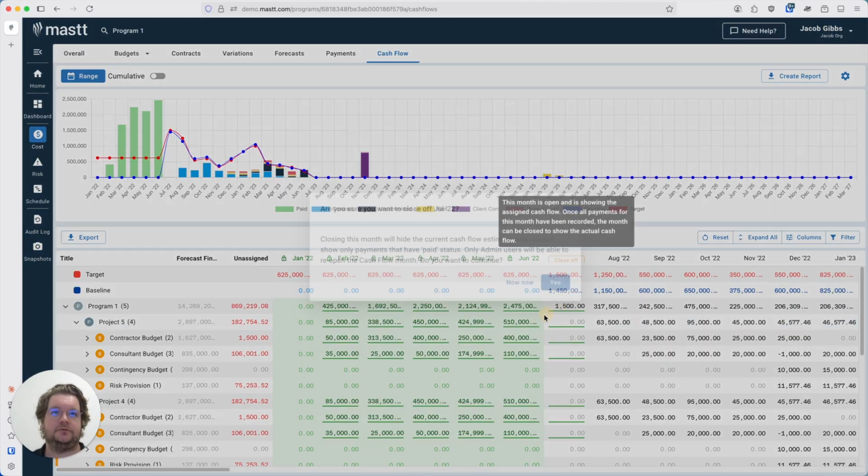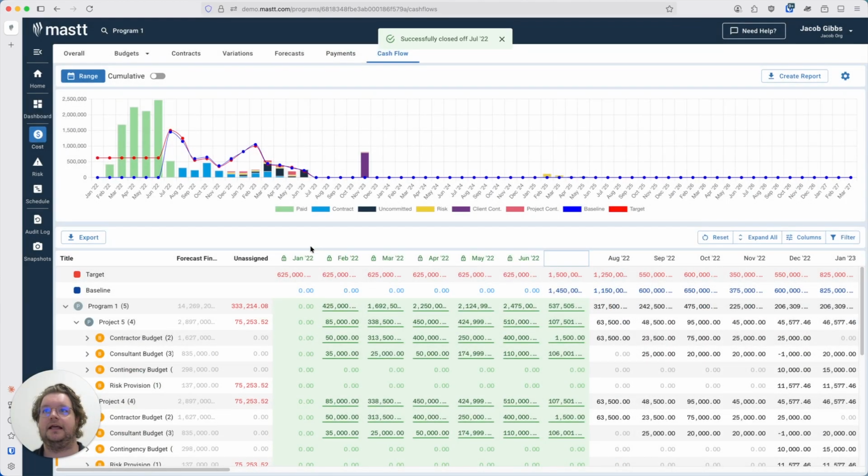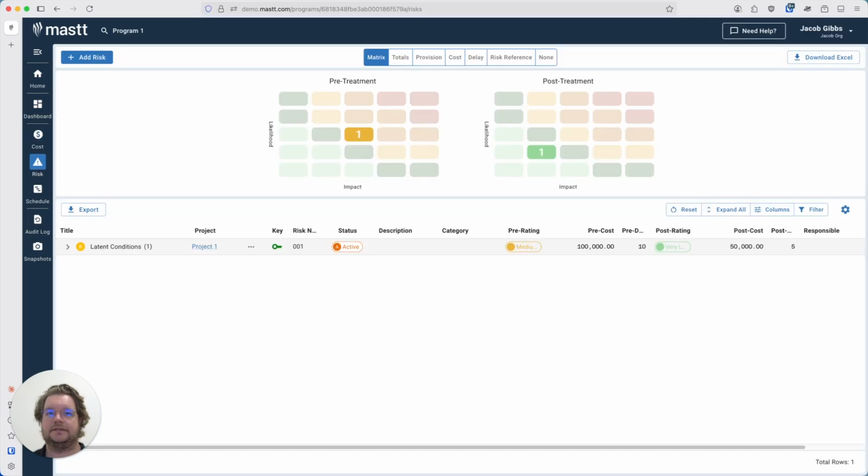So I'm just going to go through and close it off again. But that's one of the main benefits: you can do bulk changes to all the projects when you're looking at something like your actual cash flow, closing off months. Now, what we might do is jump into the risk module next.